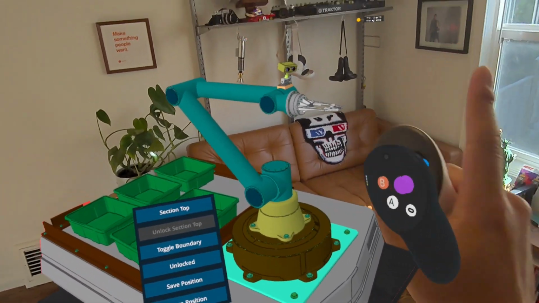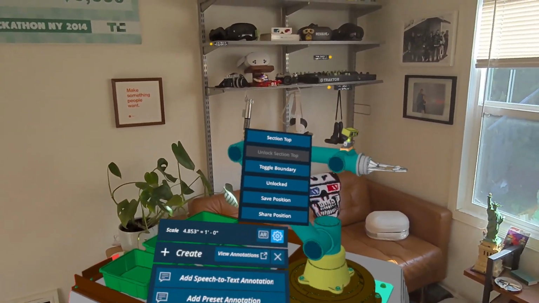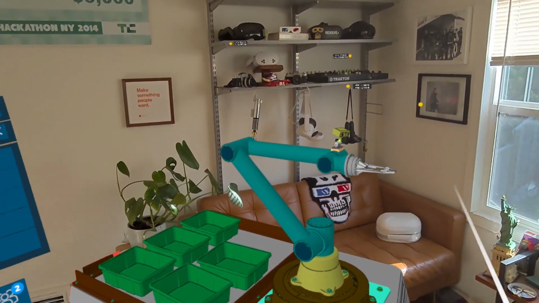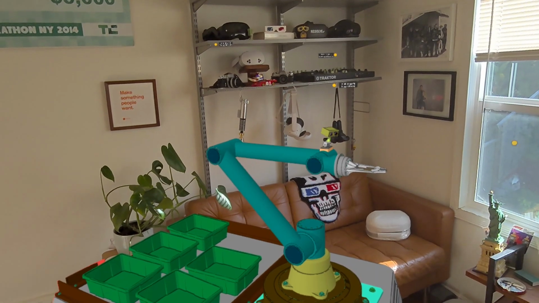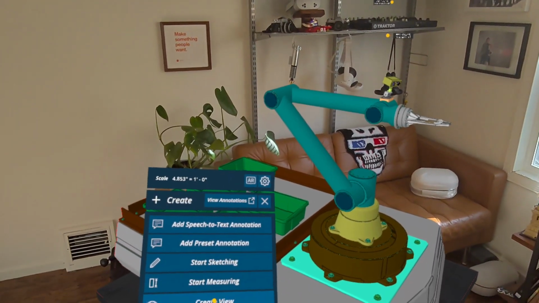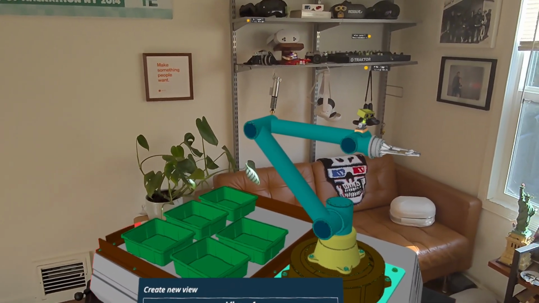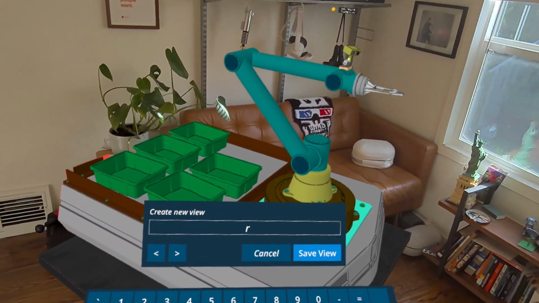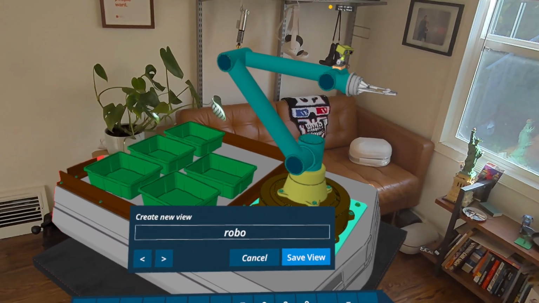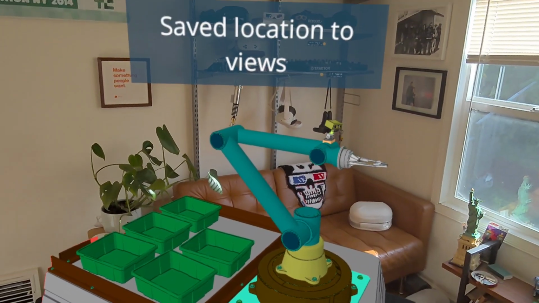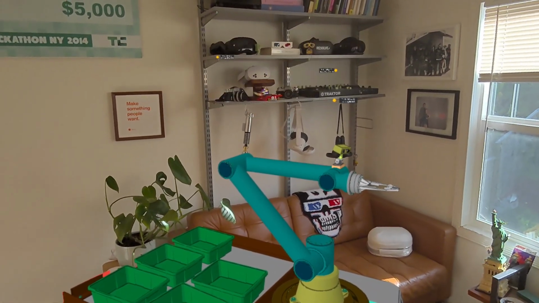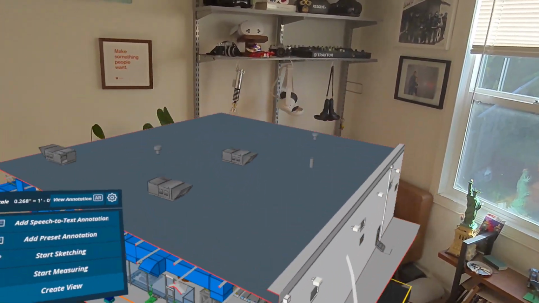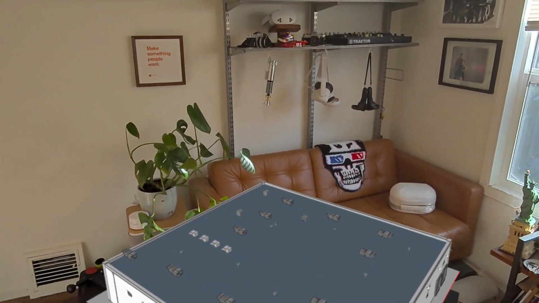Okay, one more thing. Now, when you create views, you are able to create views in the Dollhouse environment. So check this out. I'm going to create a view here, and I'm going to call it robot. Okay, the view is saved. And I'm going to reset my Dollhouse environment here. All right, set my Dollhouse there.